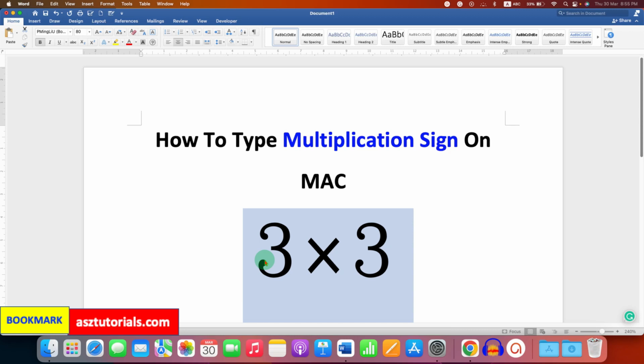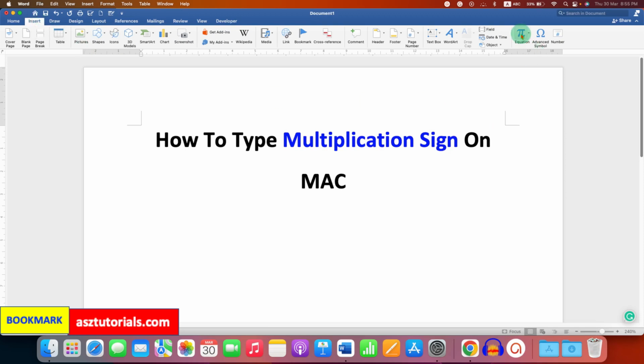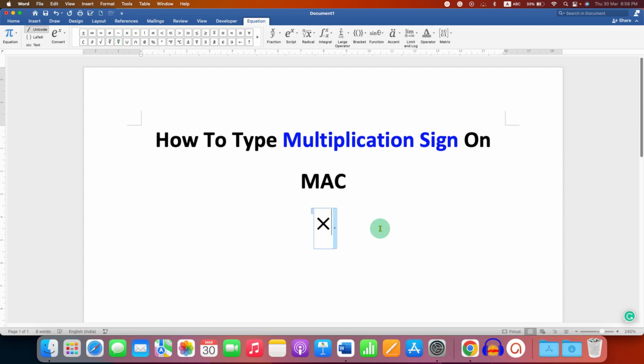If you are using Microsoft Word and want to write mathematical equations, then go to the Insert tab and click on Equation, type backslash and type TIMES and press spacebar on your keyboard to get the multiplication sign. Or you can also, under the equations here, click on the multiplication sign to insert it into the Word document.